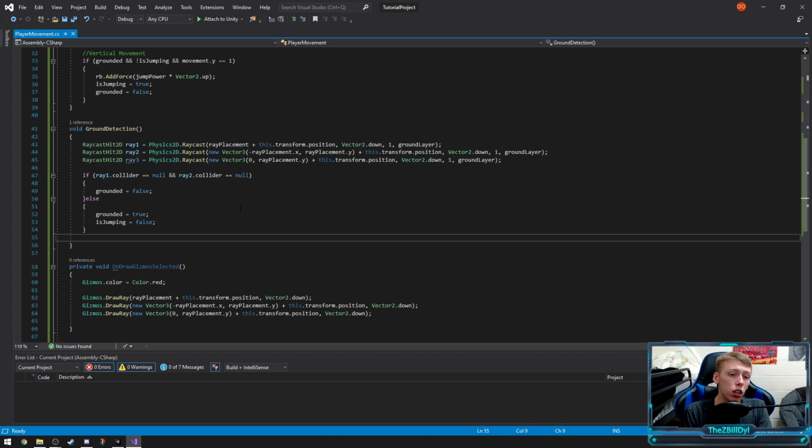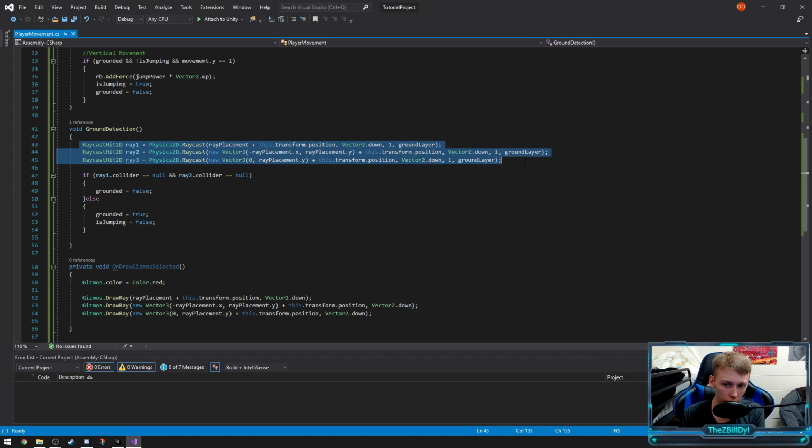Inside this ground detection method, we have these new things called RaycastHit2Ds. I have three rays getting cast here. Now, what a raycast is, imagine shining a laser across your room. You're just shining it at a wall. A raycast is what detects that wall. Your raycast is the laser, and when it hits the wall, it returns whatever that laser hit.